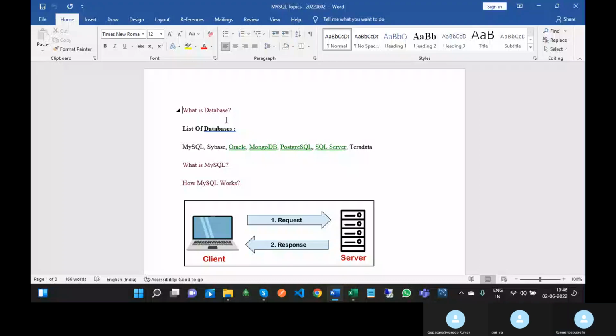Okay. And what is the list of databases? These are the list of databases. In this, MongoDB is the NoSQL database. Okay, so the remaining, MySQL, SQL Server, PostgreSQL, Oracle, all these are RDBMS databases. RDBMS means Relational Database Management System.